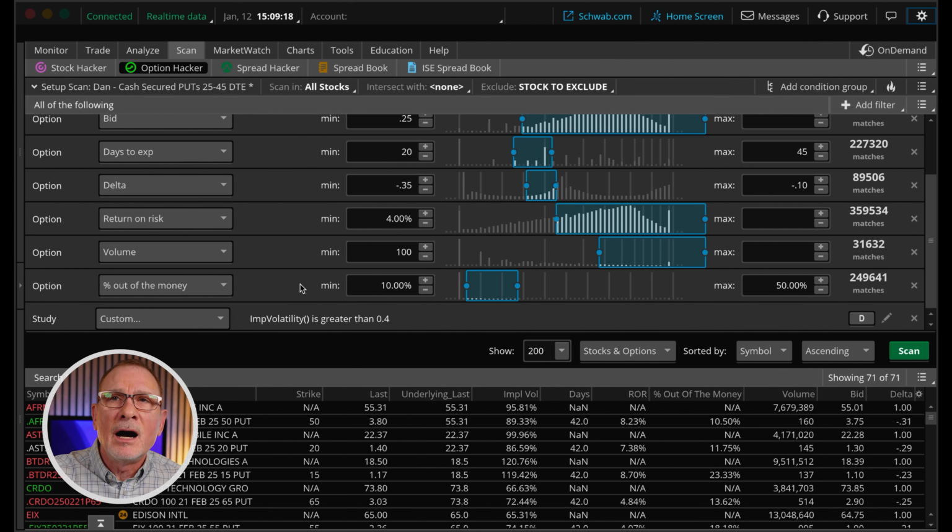And for me, I don't want to be selling cash secured puts that are really close to the current price. Yes, the premium is higher, but it's higher for a reason, because the odds of your trade not working out, or at least you being assigned, is going to be very high. This one's really important to me. My minimum is 10% out of the money. My maximum is up to 50. Any more than that out of the money, 60, 70%, it's like there's no premium available at that point.